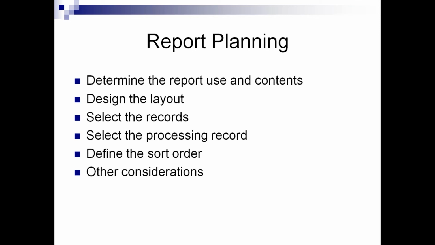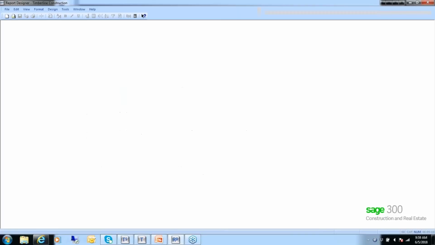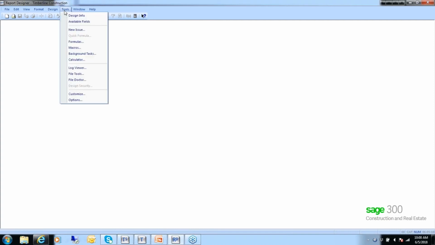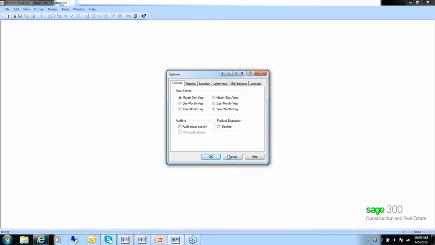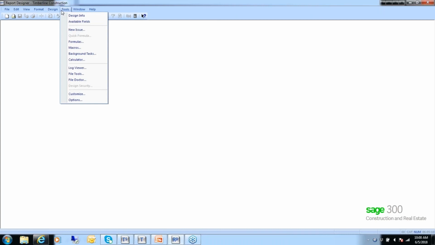And then the processing record. When you are using more than one record in a report design, one of those records has to become the driving record or the processing record of the report. And what that means is that as the report runs, it looks to that driving record or processing record or primary record to see if there is a value there.